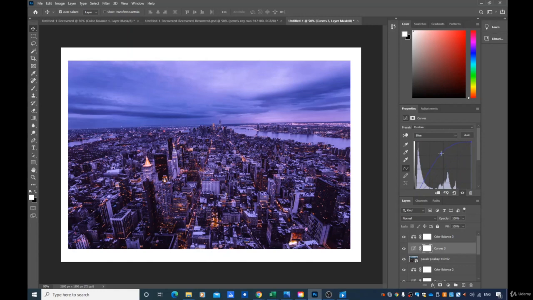If you want to add more blue, it's going to be more of a night picture, a more cold picture. So we'll add a little bit of blue. In my opinion, blue will be perfect for this. Here we go. So we have our blue right there.